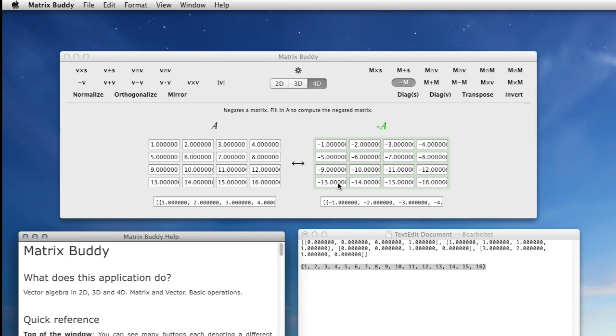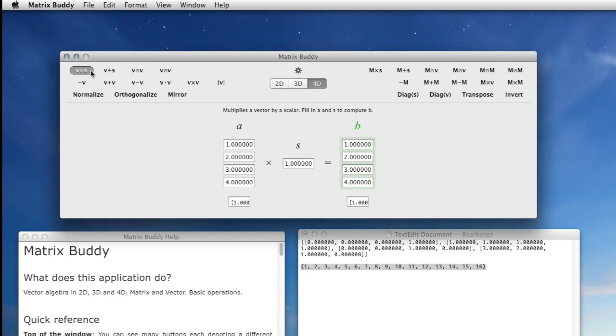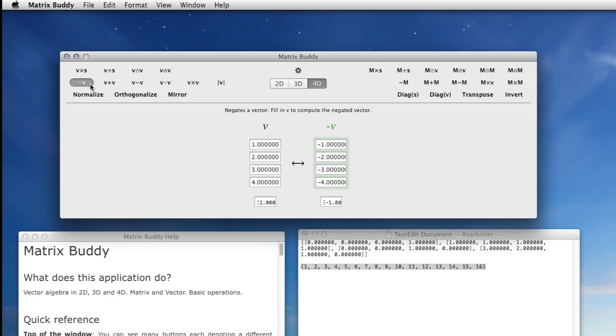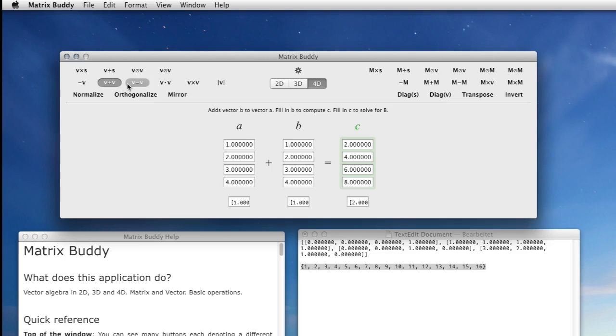Last but not least, let's go quickly through all of the operations. This operation multiplies a vector with a scalar. This one divides a vector by a scalar. This operation multiplies 2 vectors component-wise. This operation divides 2 vectors component-wise. The next operation simply negates a vector. This one adds 2 vectors. This one subtracts 2 vectors.